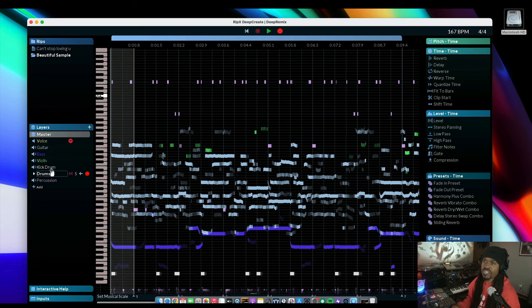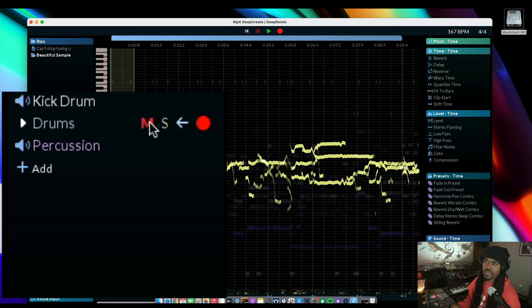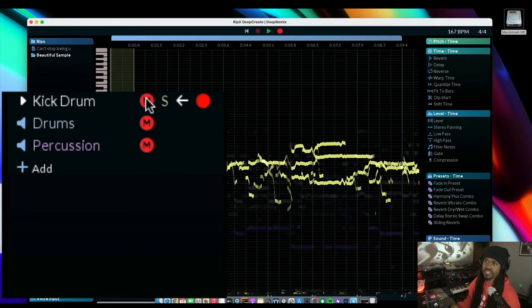Or let's say I wanted to mute the drums and have everything else in, and then maybe later down the line add in my own drums. So you could do something like this. Mute the drums and the percussion and the kick drum.